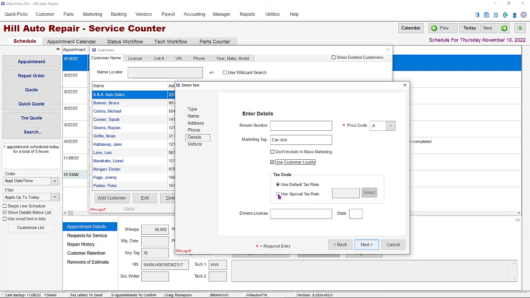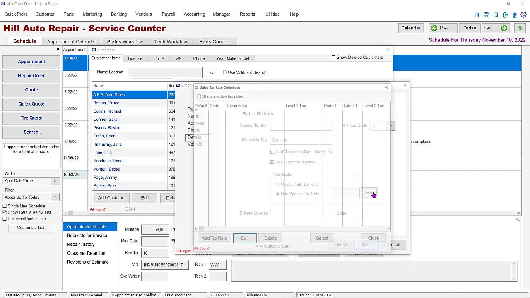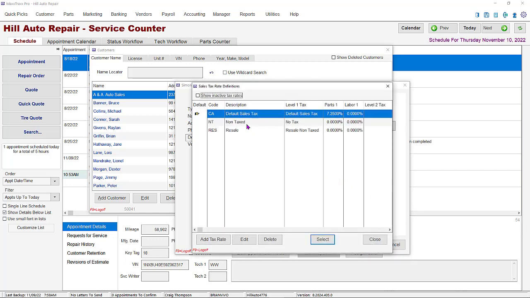If the customer is tax exempt or is eligible for a special tax rate, check the Use Special Tax Rate button. Choose the tax rate you would use from the Select button. Tax rates are created in the Setups menu, but you can also create one on the fly here.